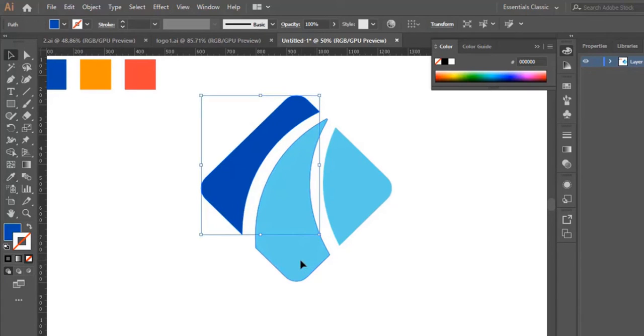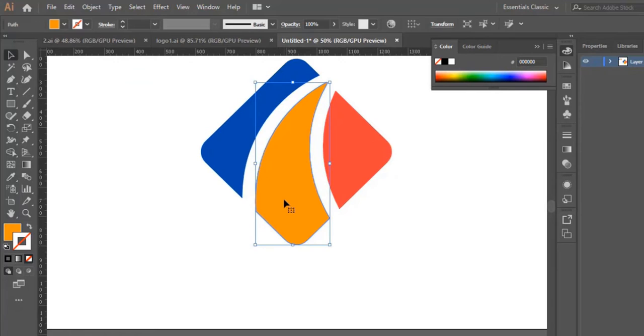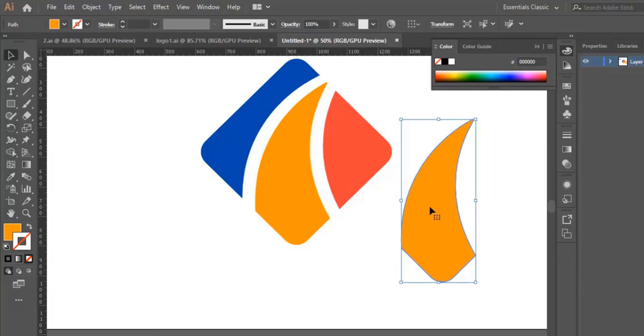We select this color, then the second one. We use the eyedropper tool to copy and paste the color. Again, same thing for the third color. Perfect. Now Ctrl C, Ctrl V to duplicate this shape.